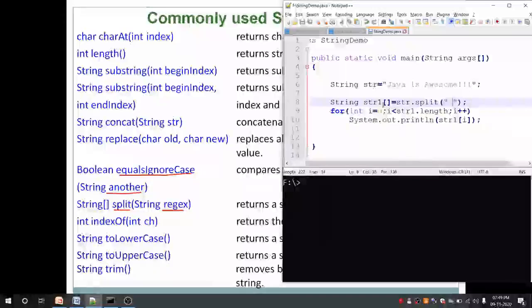Now to print all the separate strings, I need to use a loop, because we have an array there, and the loop is used like this.